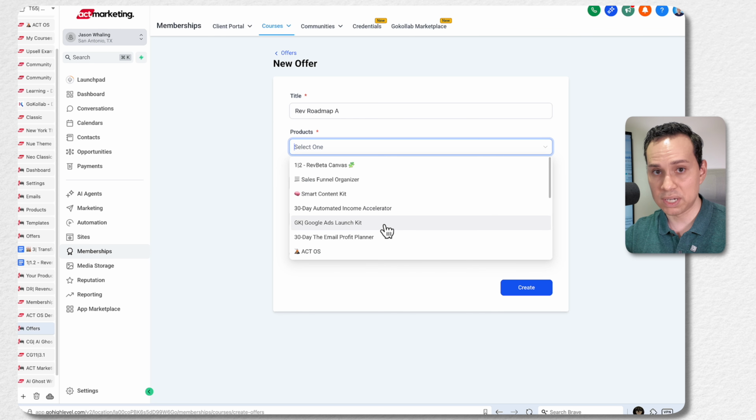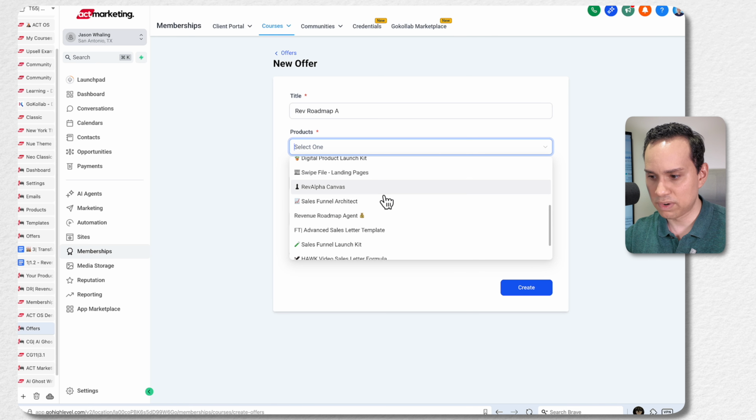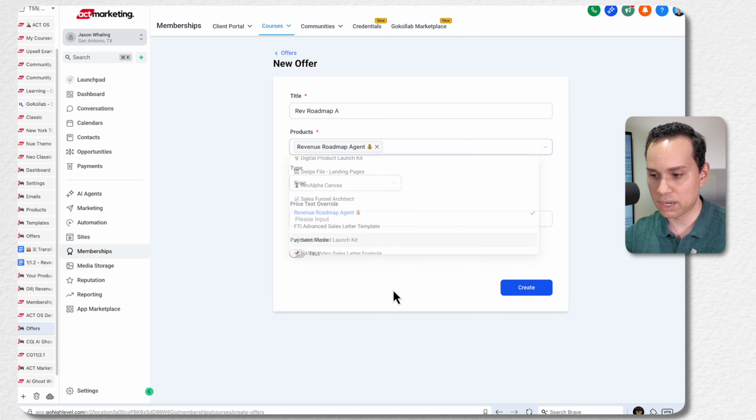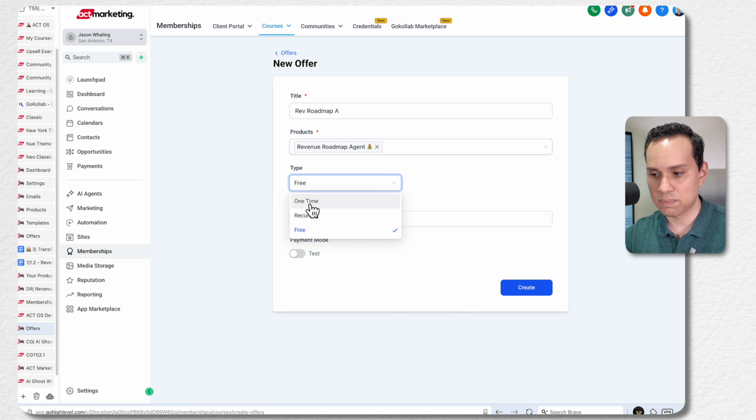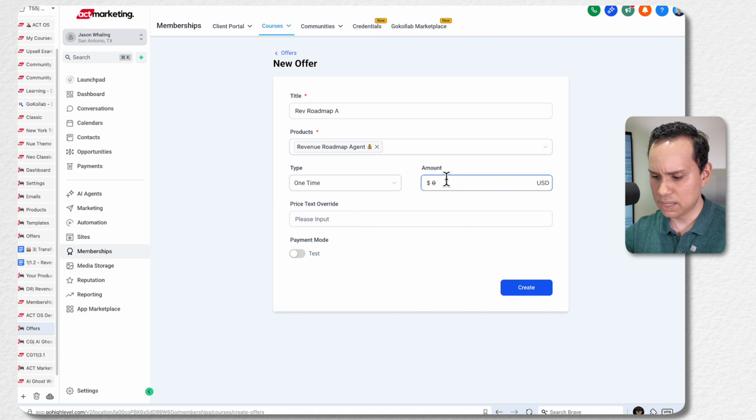So you can create bundles, which is really cool. So I could go ahead and if I look for our revenue roadmap agent, there we go. I've gone ahead and selected that. Of course, it's going to be a one-time fee. And I think we're launching it at $7.95 or $14.95. I don't remember. Let's say $7.95.